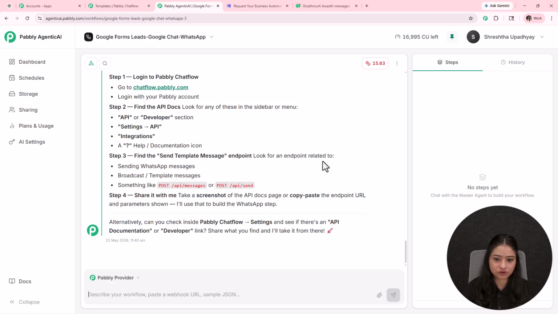Step 3, find the send template message endpoint. Look for an endpoint related to sending WhatsApp messages or broadcast template messages, something like post API messages or post API. Then step 4, share it with me. Take a screenshot of the API docs page or copy paste the endpoint URL and parameters shown. I'll use that to build the WhatsApp setup.